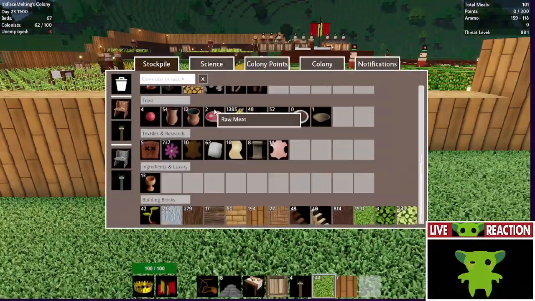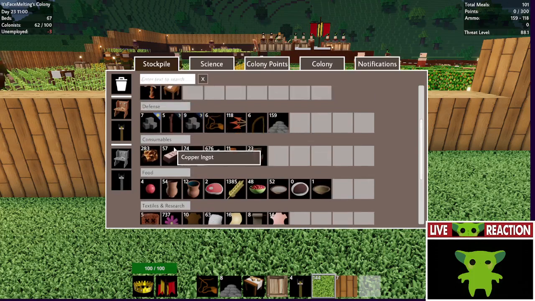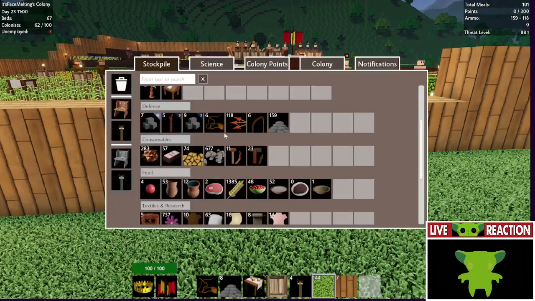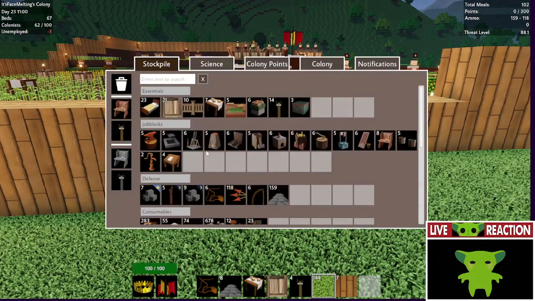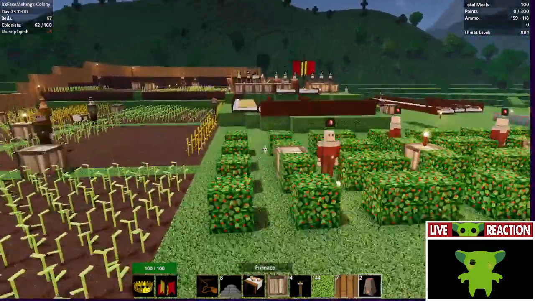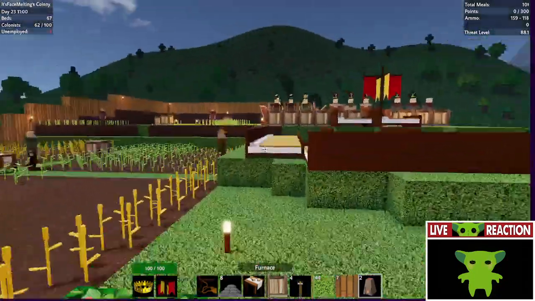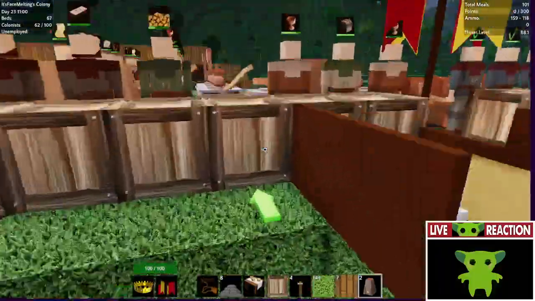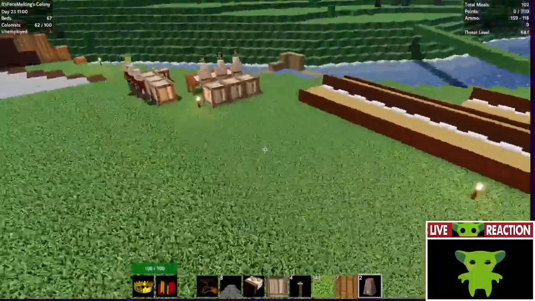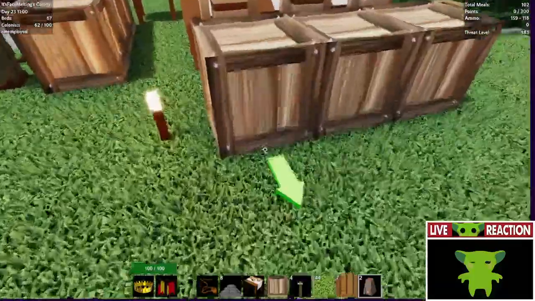Anyway, what should I be working on? We are losing copper ingots. I'll add a couple more furnaces or something. I noticed that the copper ingot amount is slowly decreasing.